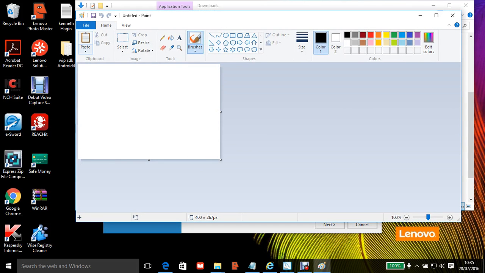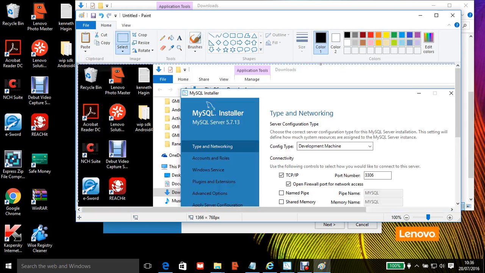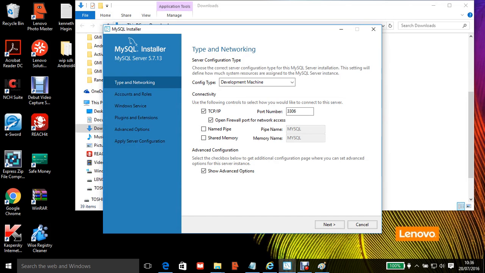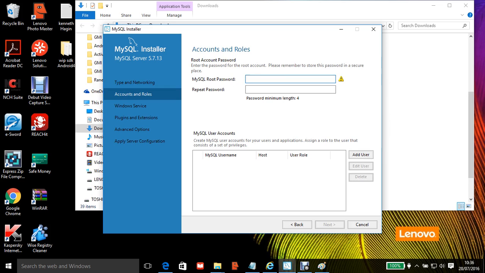I want to record the configuration that I'm making. So we have checked this. This will allow you to connect to a remote server as if it was on your computer, and you'll have space to configure it for that. Let's go to the next stage.